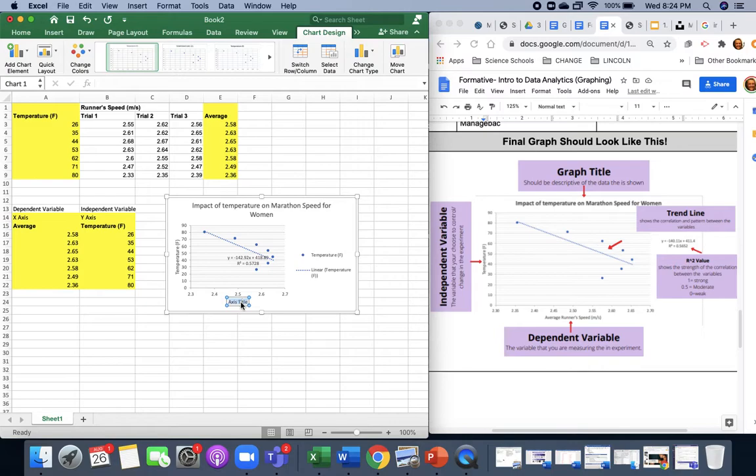Then I'm going to come down here and I'm going to add my x-axis title, which is average speed of the runners, and it's in meters per second. Okay, you always, always, always, always, always and forever must use units. You have to include your units in there. Okay, so I'm going to go ahead and move the equation off to the side.